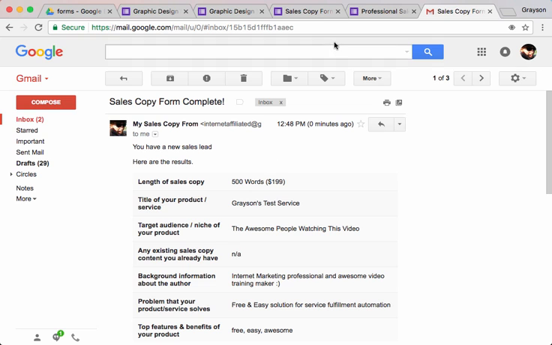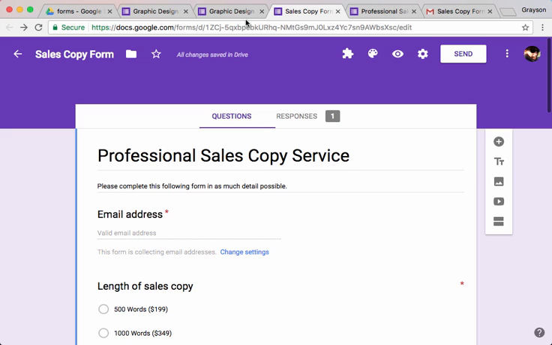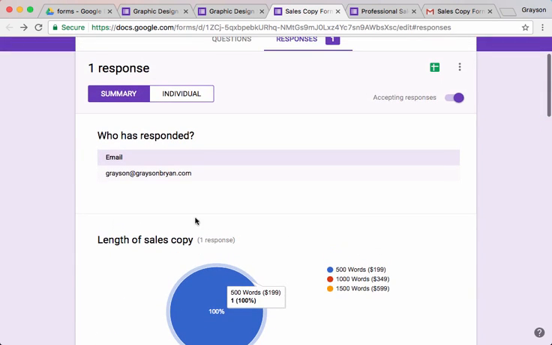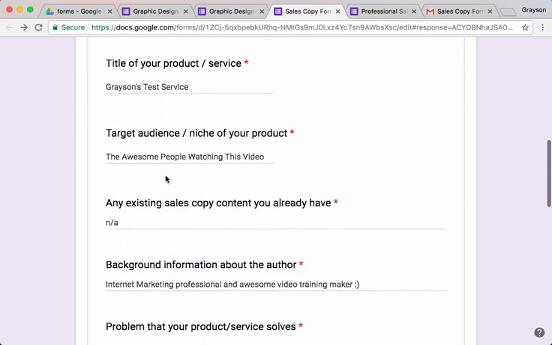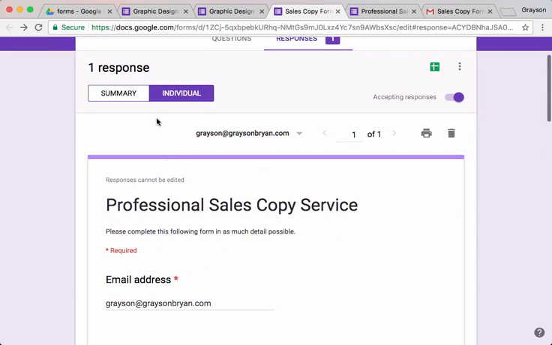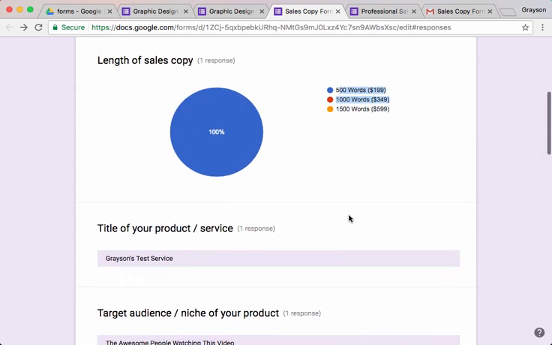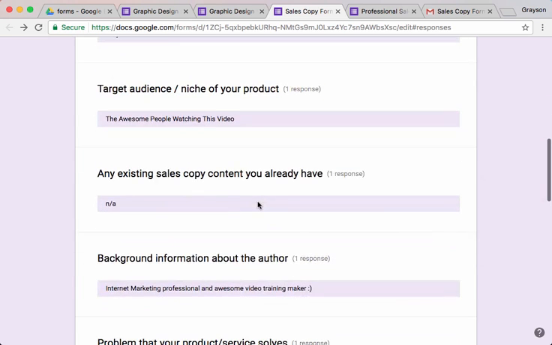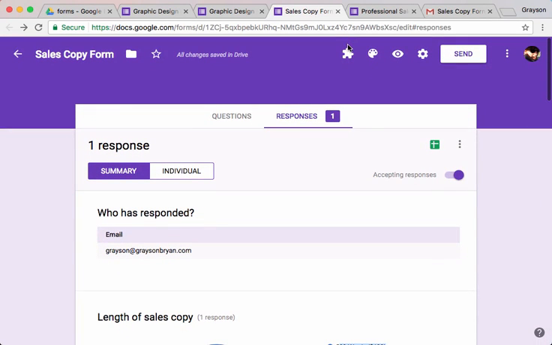If you wanted to go back to the form, you can absolutely do that by going back to the form and viewing responses. As you can see, Google Forms gives you a really nice detailed overview of the responses by individual and also by group. It even graphs. So for example, if you're taking a poll, or if you want to see which one of your service offerings or which one of your actual questions is getting answered the most, you can use this service as well. So I just wanted to give you an overview of how Google Forms works.